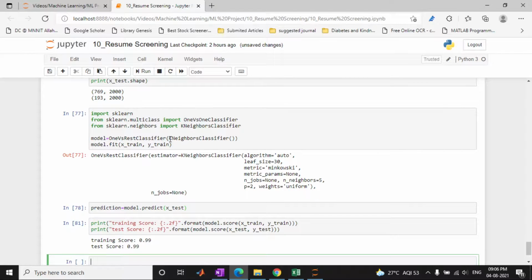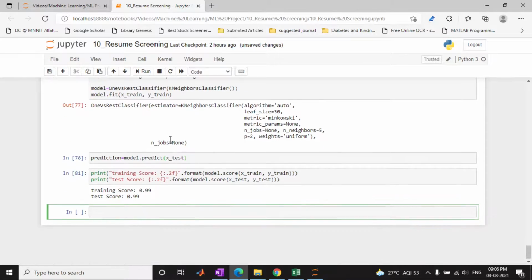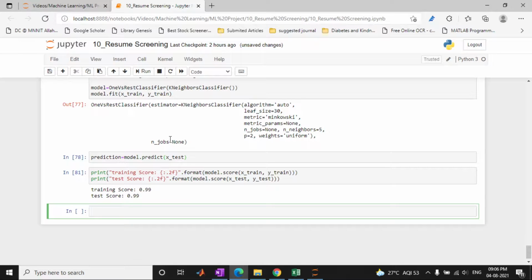Just try to visualize how much the score has improved, and if you want to improve that score, change the parameters. You have already seen what the parameters are, just apply cross validation. In a future video we'll see how to apply cross validation, all the things step by step. So let's make that report first.